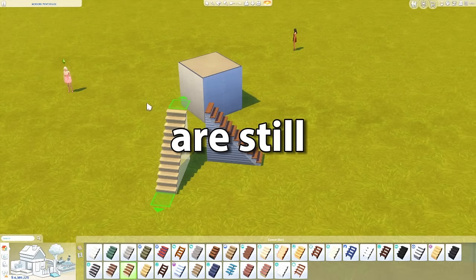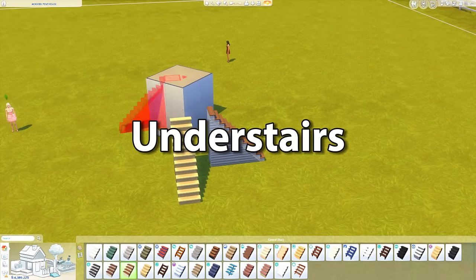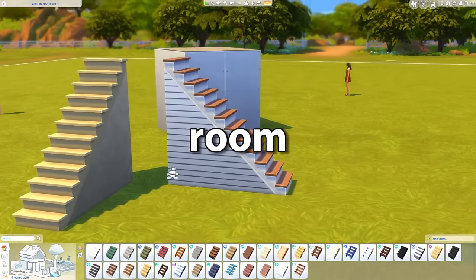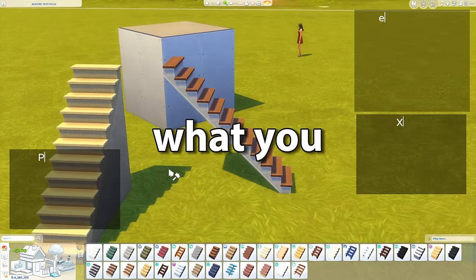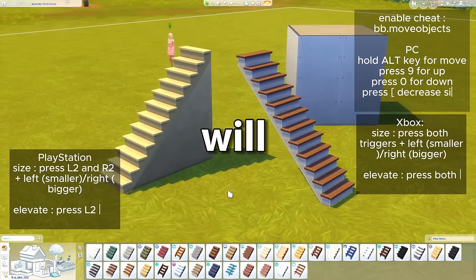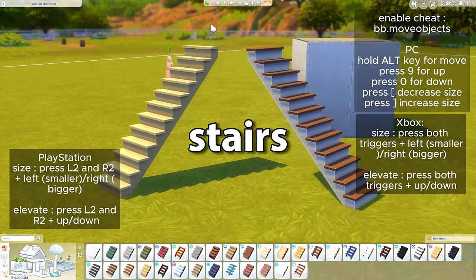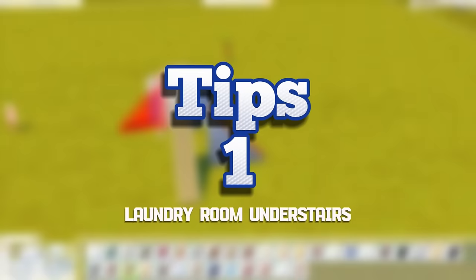Hello guys, if you are still confused about using space under stairs, building stairs in diagonal rooms, and other hacks, this video is what you are looking for. This video will thoroughly discuss everything about stairs. Let's move on to the first tip.